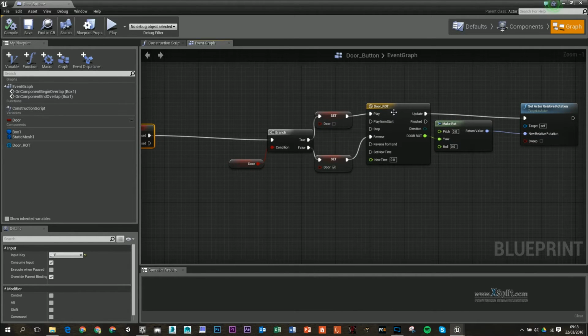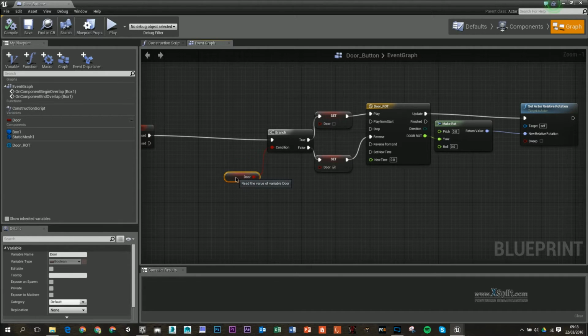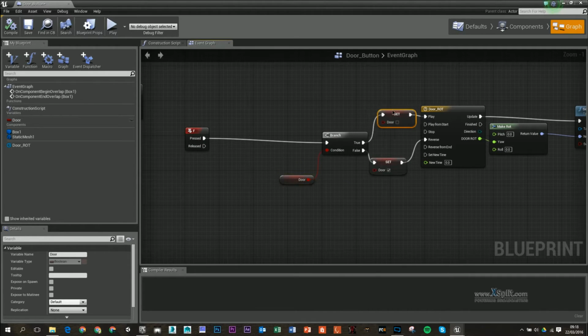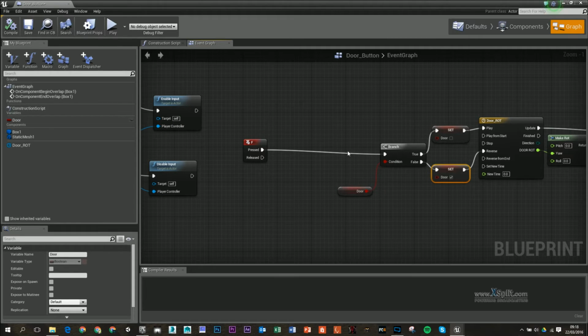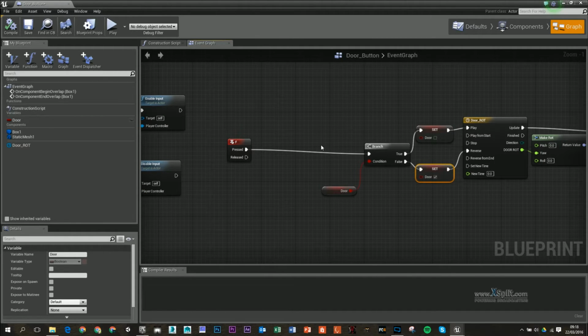That means it's either going to play it or it's going to reverse it, depending on if this is true or false. And there's a switch here to set it to false, and to set it to true. But what we want to do is call upon a function inside this blueprint from another blueprint.